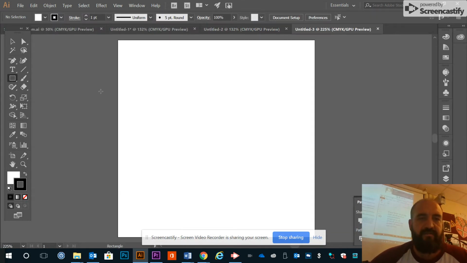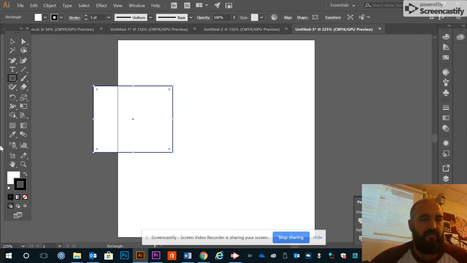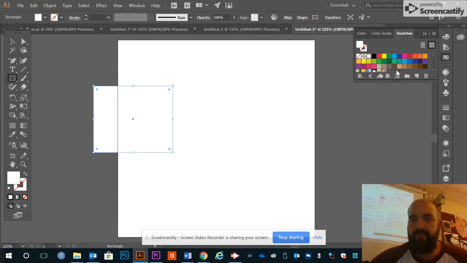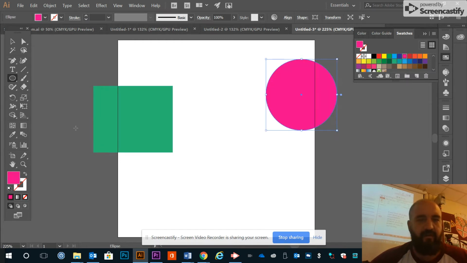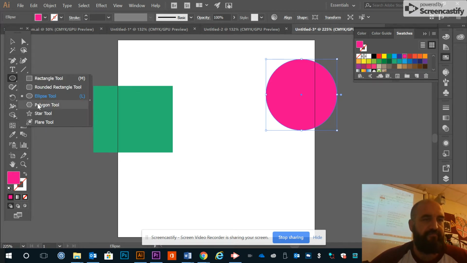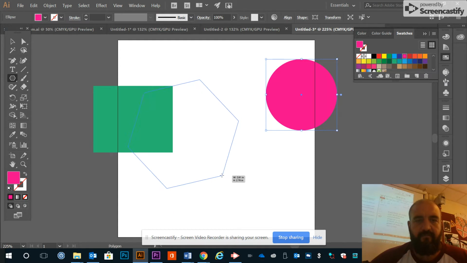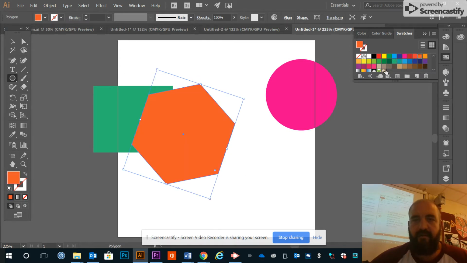And let's make some objects. Let's make a rectangle. I'm going to make that have no stroke and make the fill green. And then I'll make an ellipse over here of a different color. I'm making these go in and outside of the artboard on purpose. Okay, I'll make a polygon over here, and make that a different color.